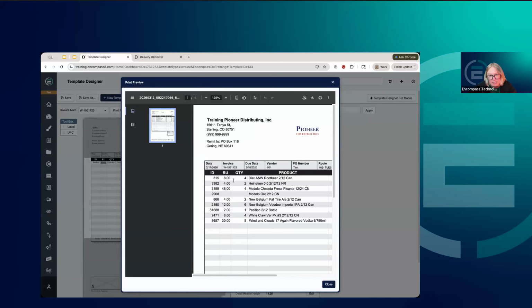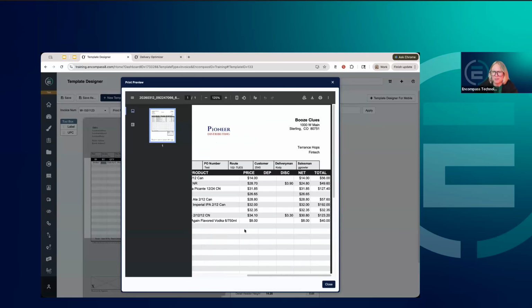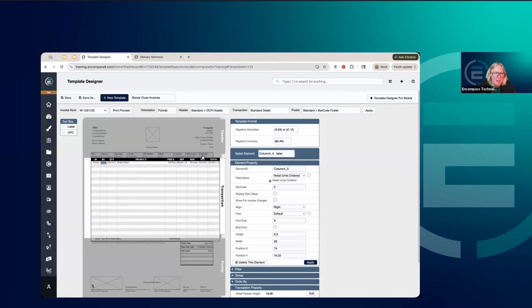Now I can also see in here that my retail units column is pulling as expected, that the quantity ordered is displaying in those full cases, and I can see the retail units for each of these products. But I can also see that this is running off the side of the page, and that's not ideal. Realistically, we will want them to be able to print this and see the whole darn thing. So I'm going to go ahead and hit close, and let's make some of those adjustments to column width.